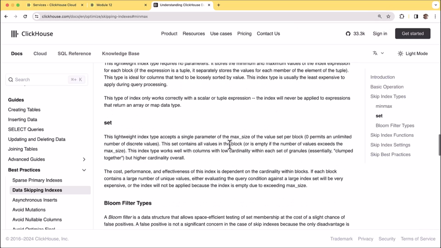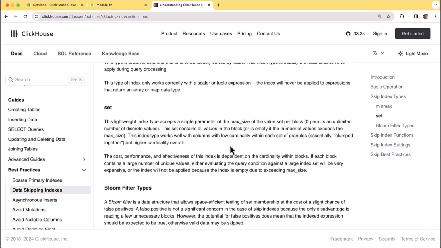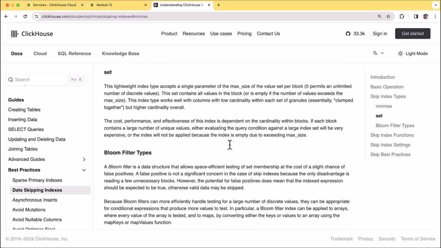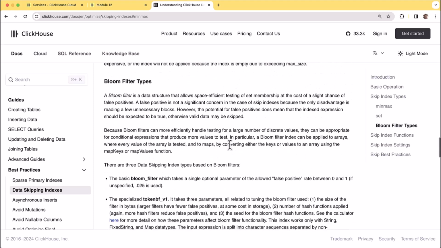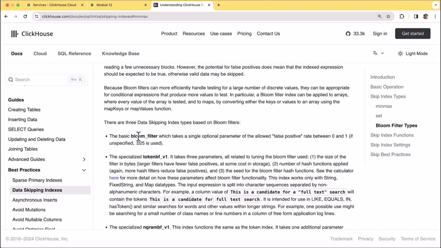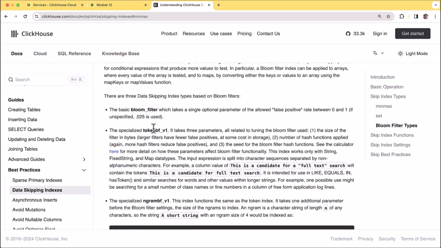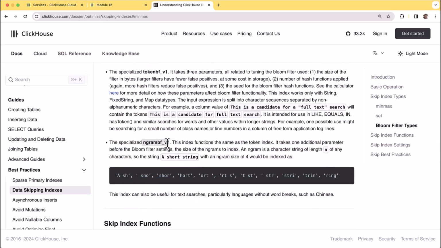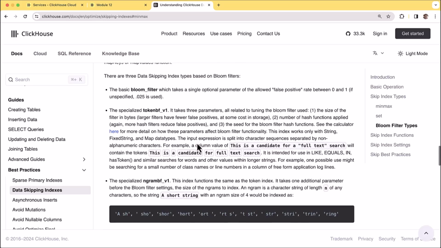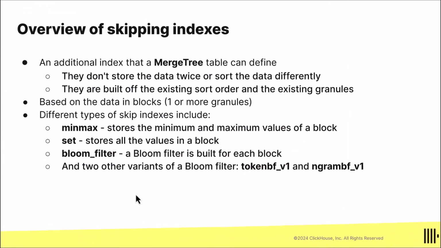There's a set. That's the one I'm going to show you right now. It keeps track of all the values of a column. Nice. It works well if you have a low cardinality value inside each granule. And there's three different types of Bloom filters. There's just a straight up Bloom filter. And then there's ones for strings, for tokenizing strings, and for creating n-grams of strings. So check the docs. Those are your options here.